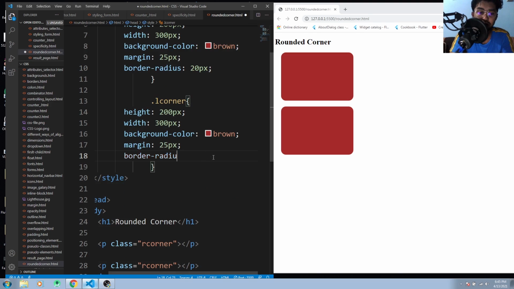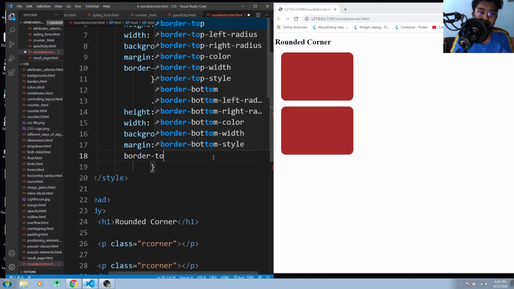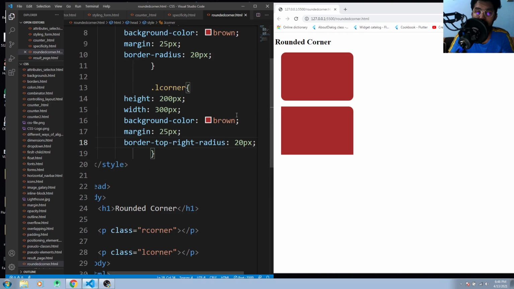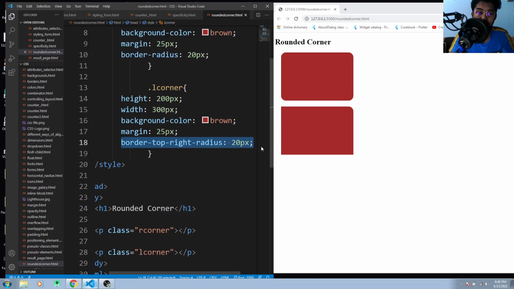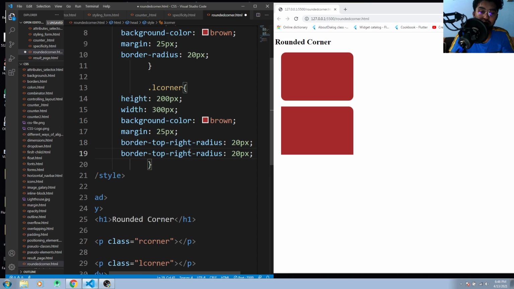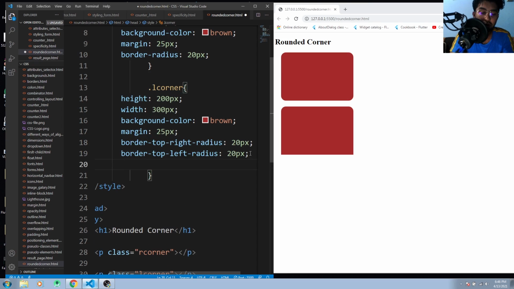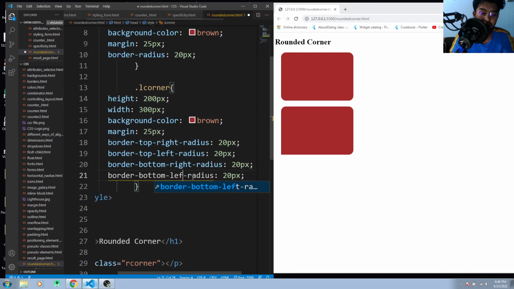We can also give the border radius specifically, just like top. Okay, it would only cover the top right. Copy this. We also have the top left value. We also have the bottom left. Okay, and we also have bottom left.